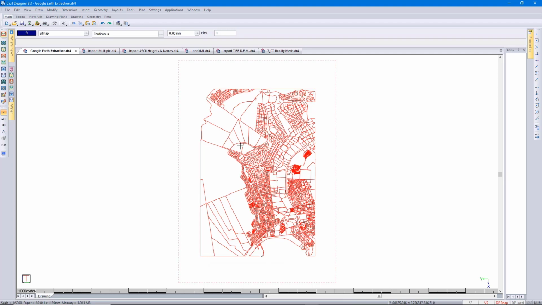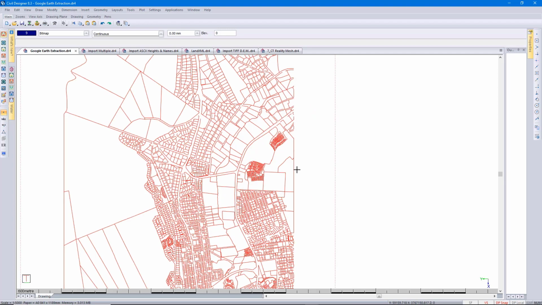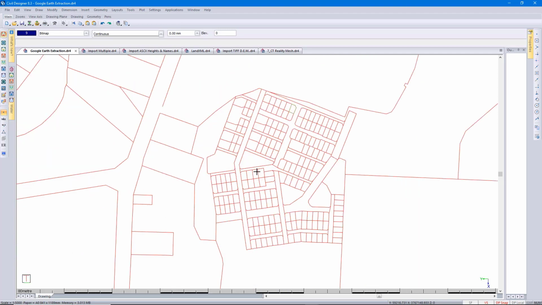The last function I want to show you here is if you need to do, let's say, a preliminary design for tender purposes in this area, you don't have the time or the resources, or of course you're in lockdown, then you can obtain the survey from Google Earth. Again, back into Google Earth.